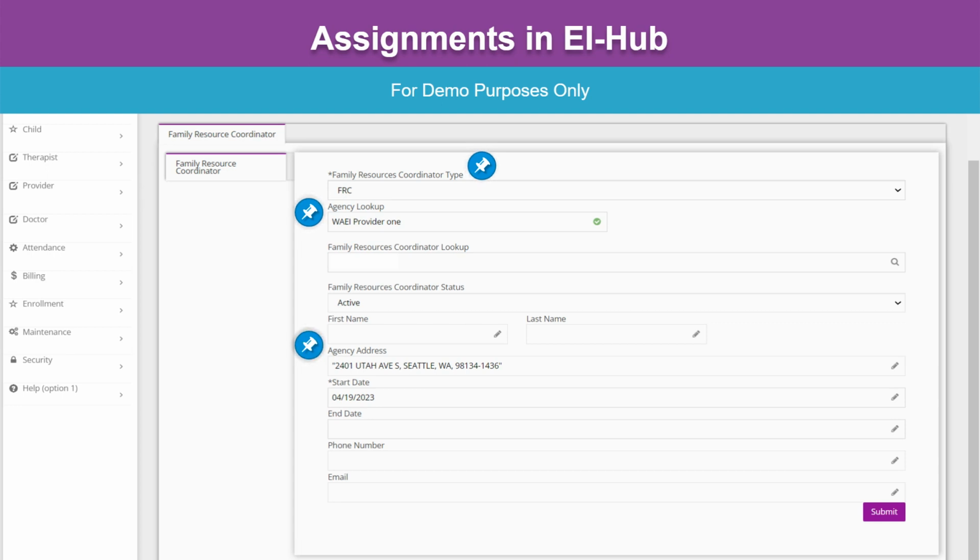At this stage of the process, the Family Resource Coordinator is more than likely unknown, and the Family Resource Coordinator lookup field can be bypassed. The FRC's information, for example, their first name, last name, and email, pre-populates in subsequent fields once a FRC is located and selected on this screen by the assigned agency.